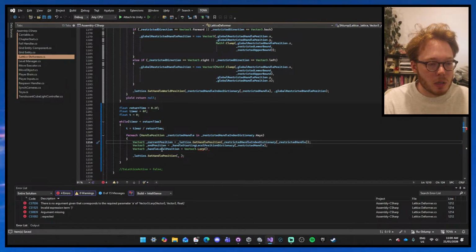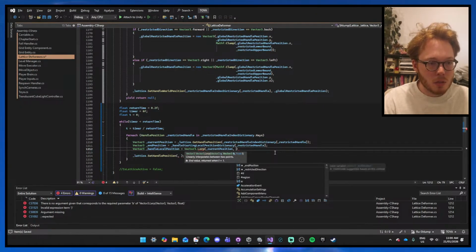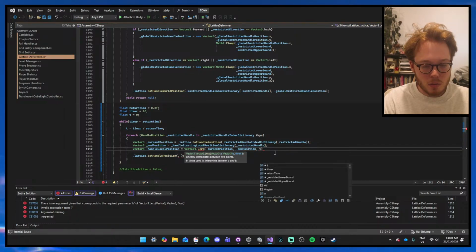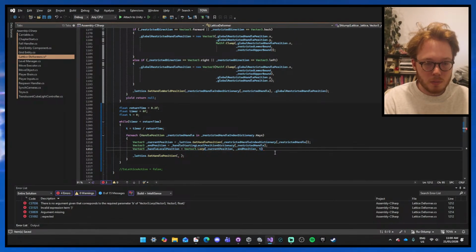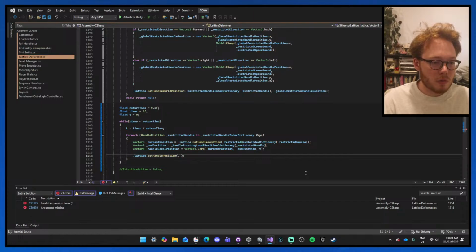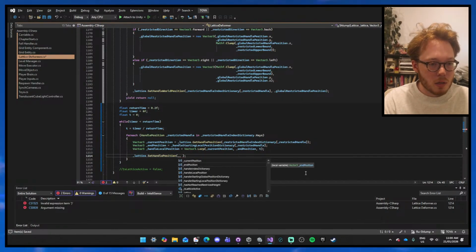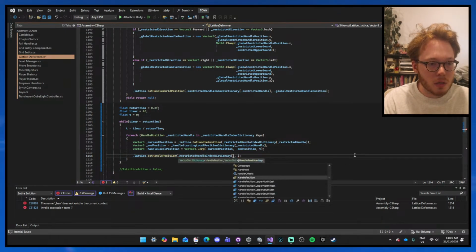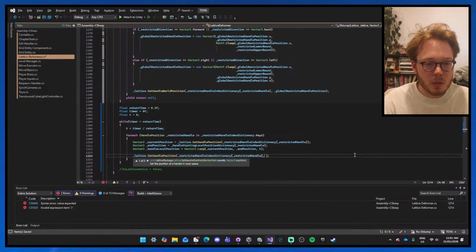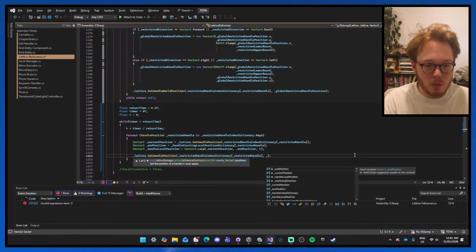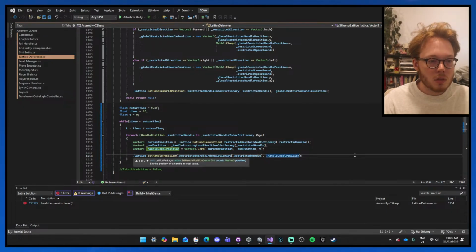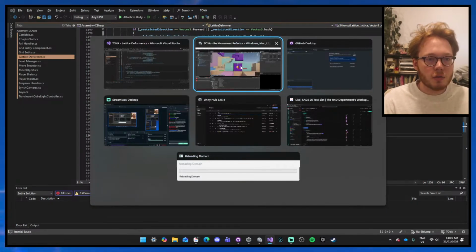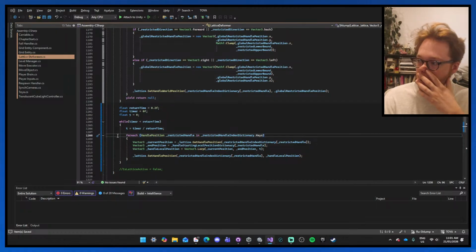Lerp between U and U by T. And then set this position to be handle. Actually, it's this first, isn't it? Yeah. Restricted handle in dictionary. Restricted handle. And set the position to be handle local position. Cool. That should look a little bit better again.